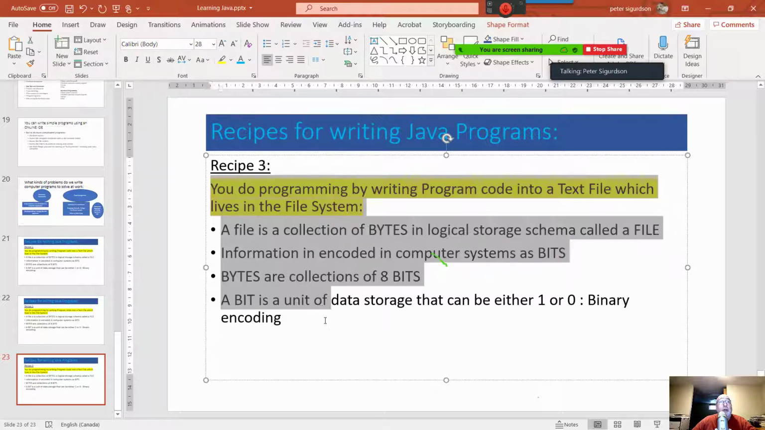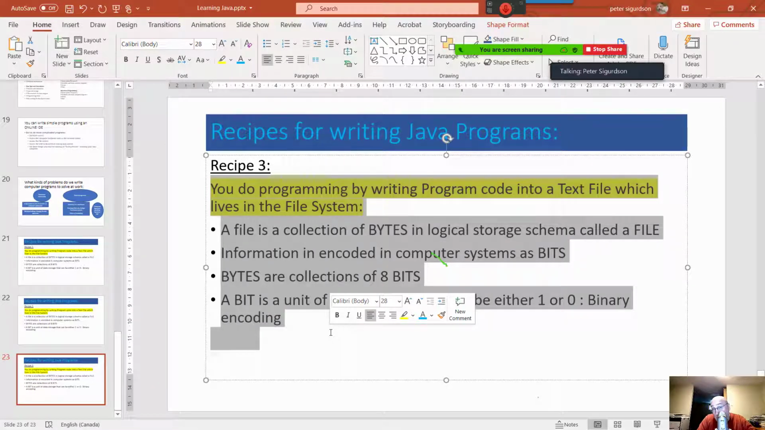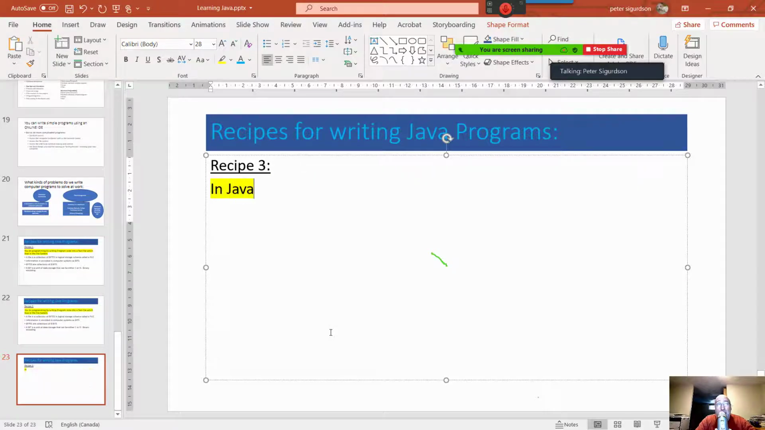In Java, all of our code is in a file to start with. In other languages, it might be different, but we're only talking about Java today. Well, actually, in all languages, all of the code is in files. Where else would it be? Logically, think about it. That's the only place it could be.